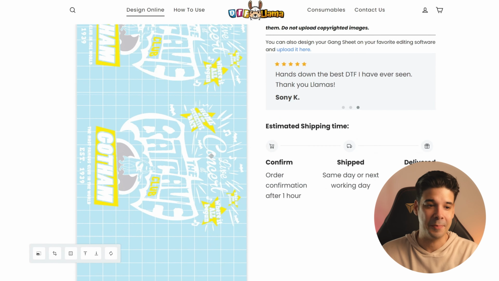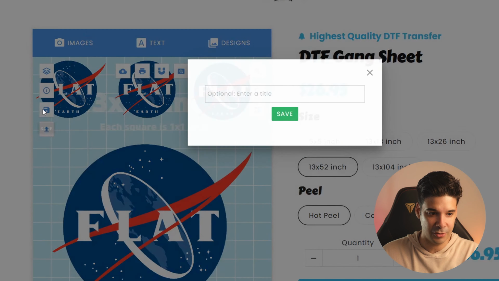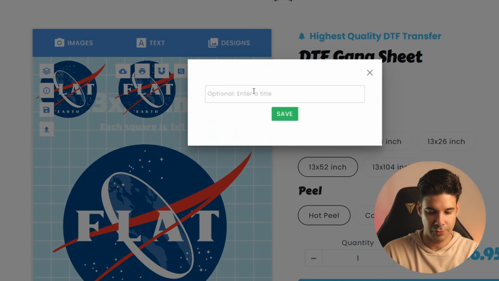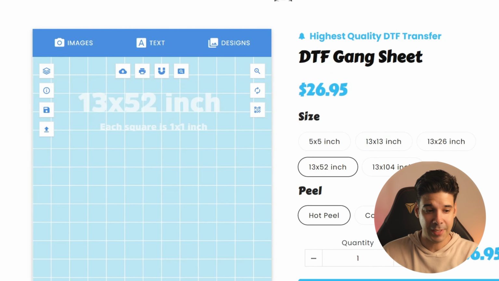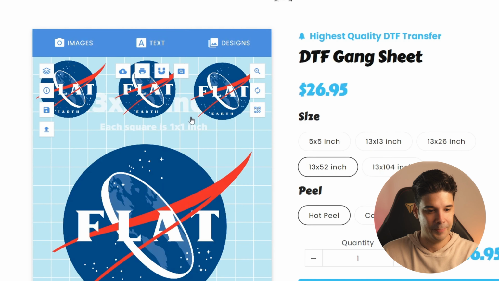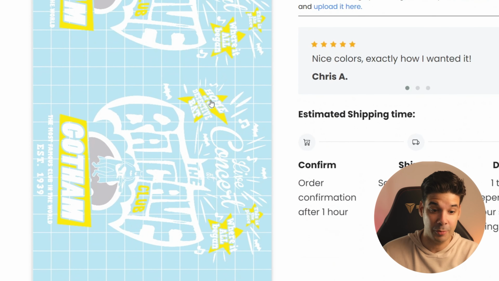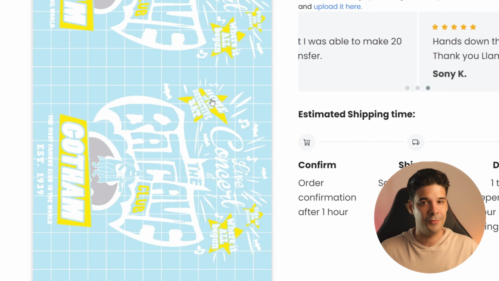Now here's a tip. When you're making your transfer, I recommend that you always save it. So just click here on Save and put a title for your transfer and click on Save. Now, if there are any problems and the page crashes, let's refresh the page for example, you will be able to just go right here and load the design, just like that. See? Now you have it exactly where you left it. This is also useful if you're making repeat purchases of the same designs.